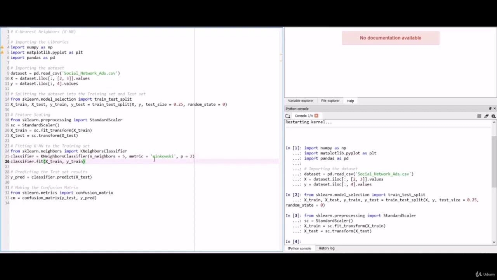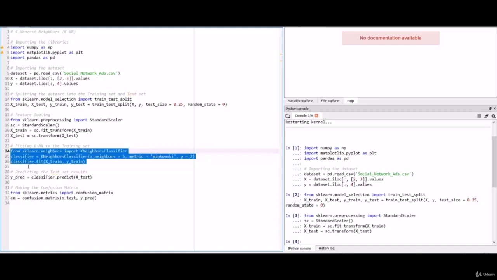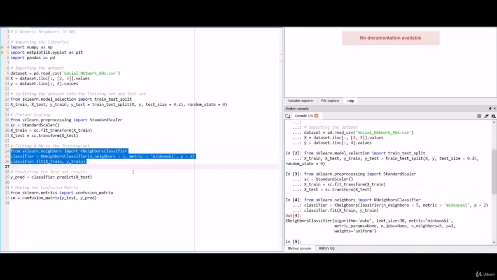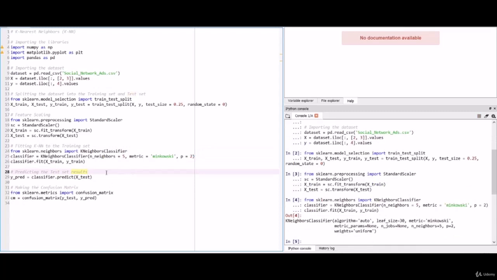Now after initializing our object, we have to fit our model. So classifier.fit(X_train, y_train). So let me run this code. So our model is trained now. Now after that we are going to predict our X_test results.